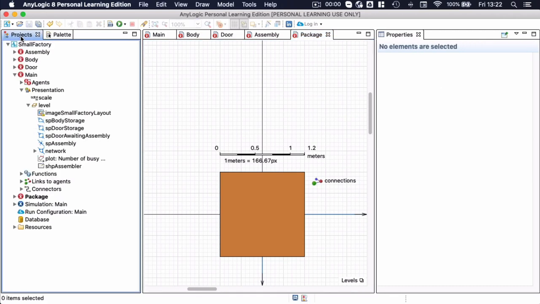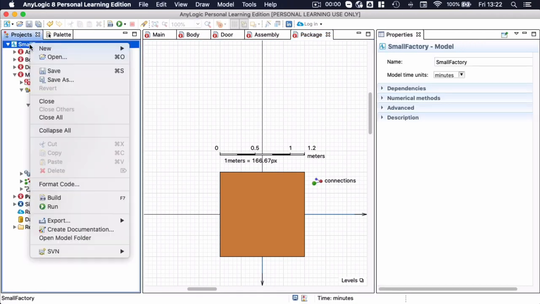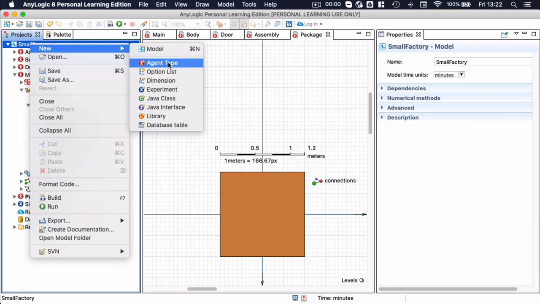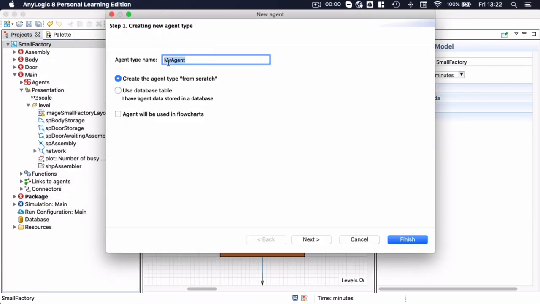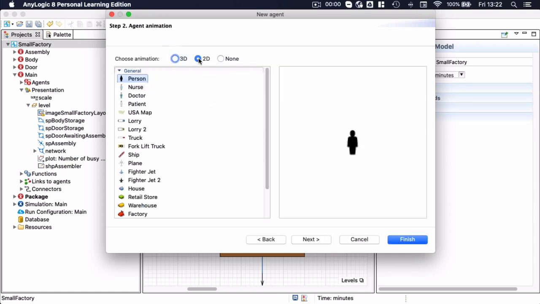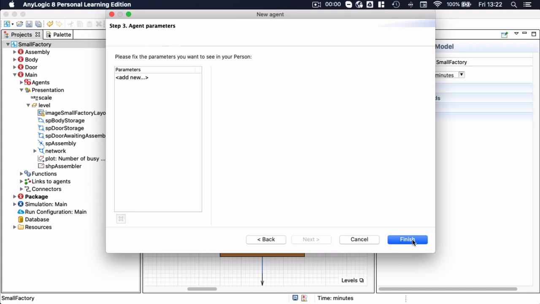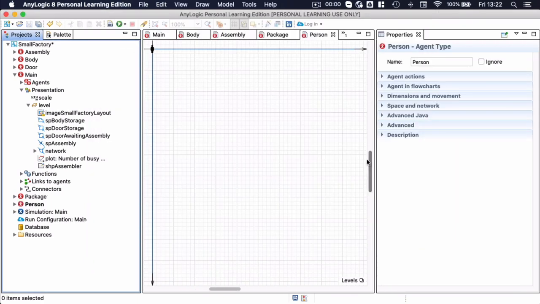All right, and then I also want to create a worker. I'm going to create a new agent type, which I'm going to call worker, or let's make it just person, and I will use them in the flowchart, but in this particular case, I will use them as a resource unit. I'm looking for a 2D, and I'm just going to use this person image, which is a simple 2D, no parameters, and click finish.